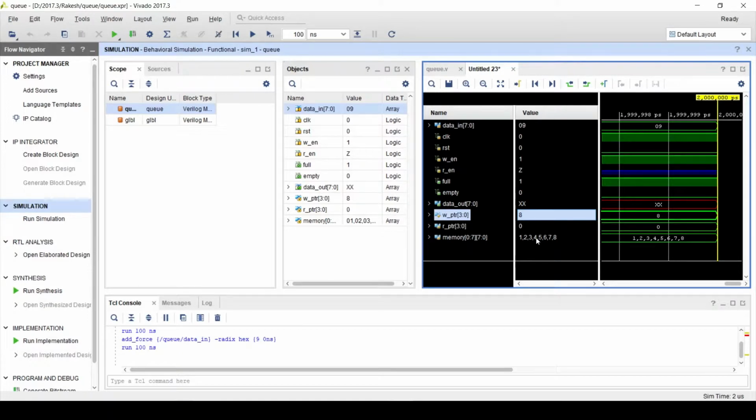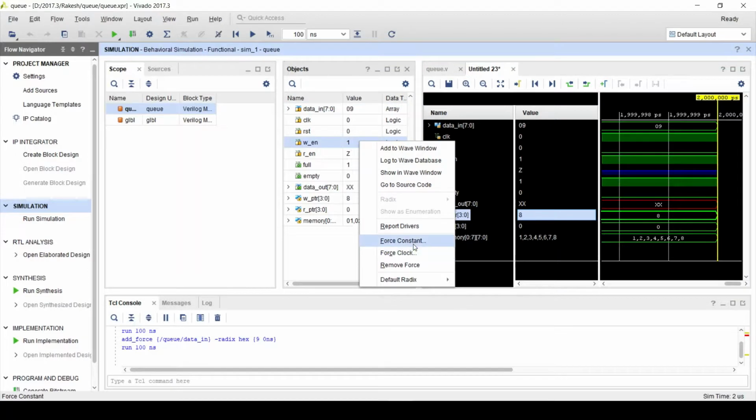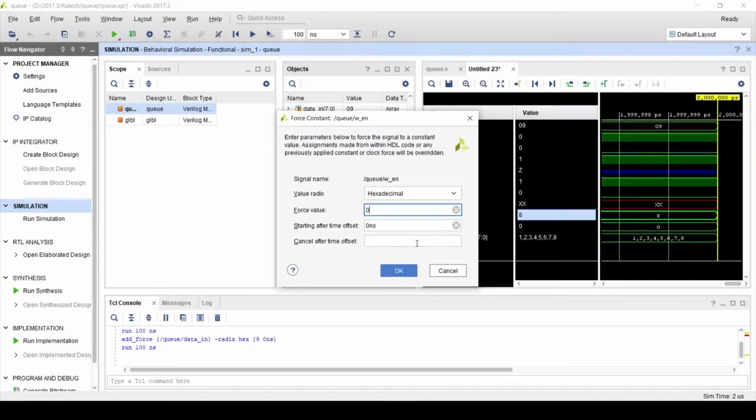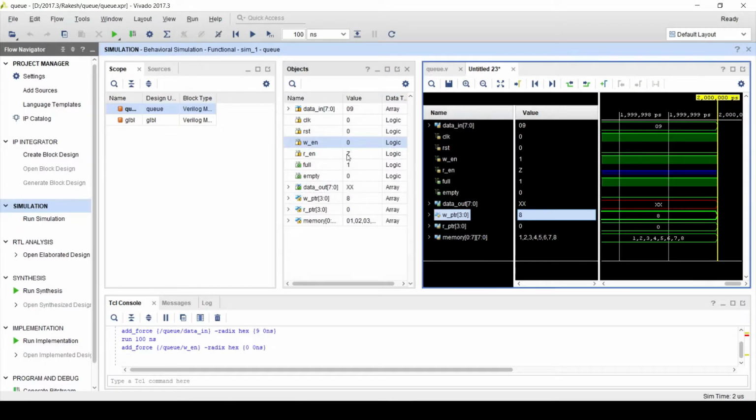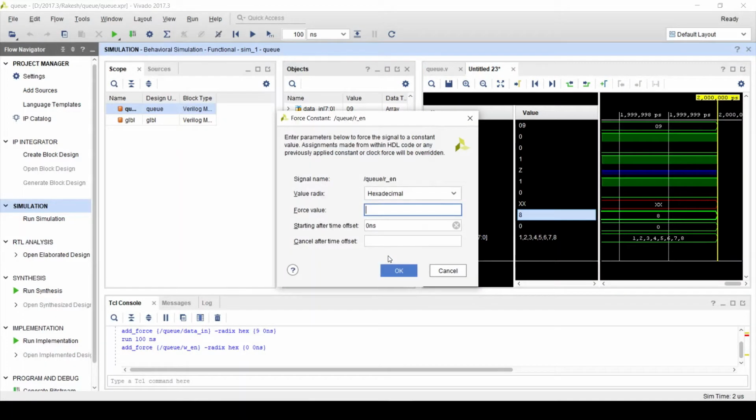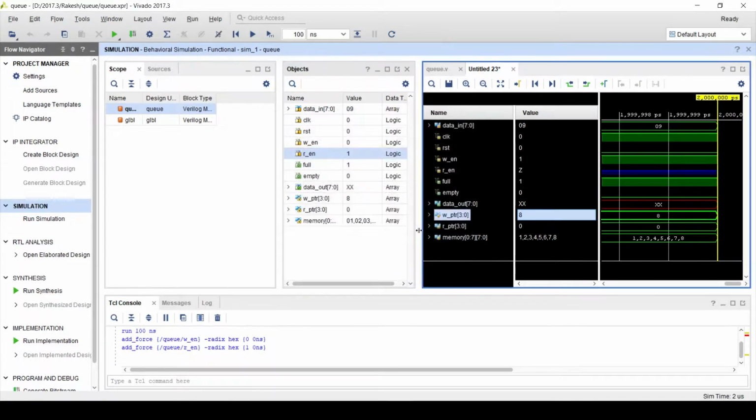Now we need to read them out. For that, we should make write enable 0. So let's make it 0. Now read enable should be high. Okay, read enable is high. Now just check this output, data out. Here, as it is a register, data out will be in an unknown state. Now let's run this.